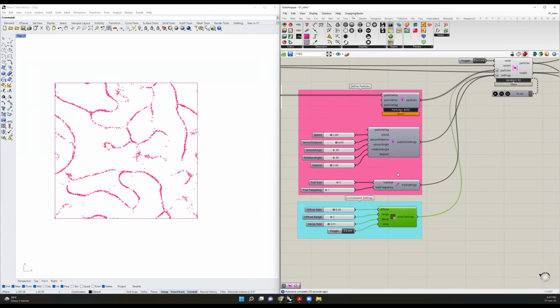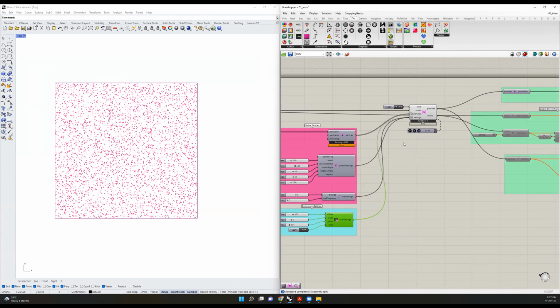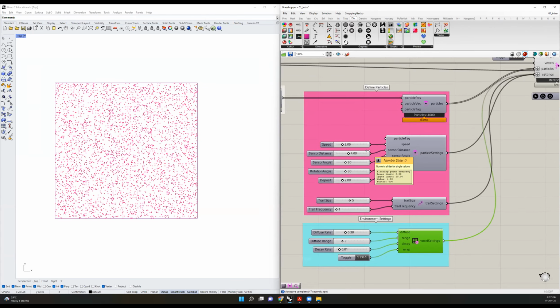So let's talk about those parameters. We have a few of them. We have the speed, so that's the increment of moving. We have the sensor distance, how far we can see. For example, let's say we have this particle, and we have the sensor distance of, in our case, 4.